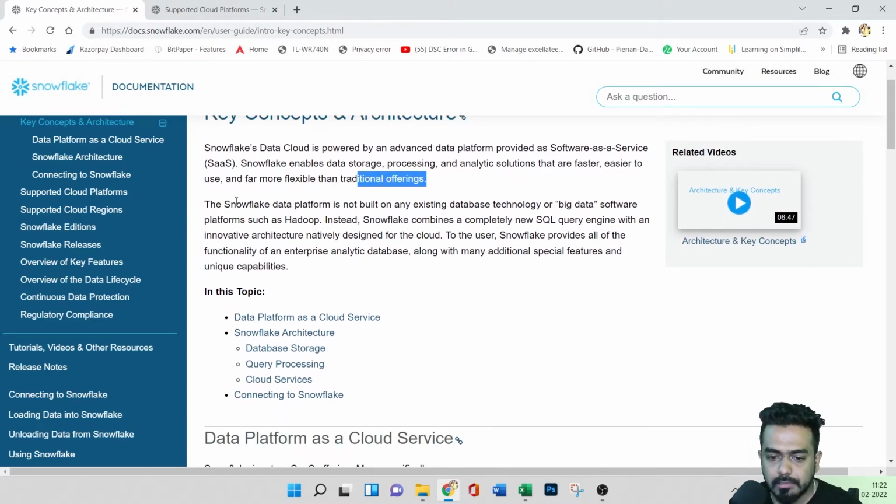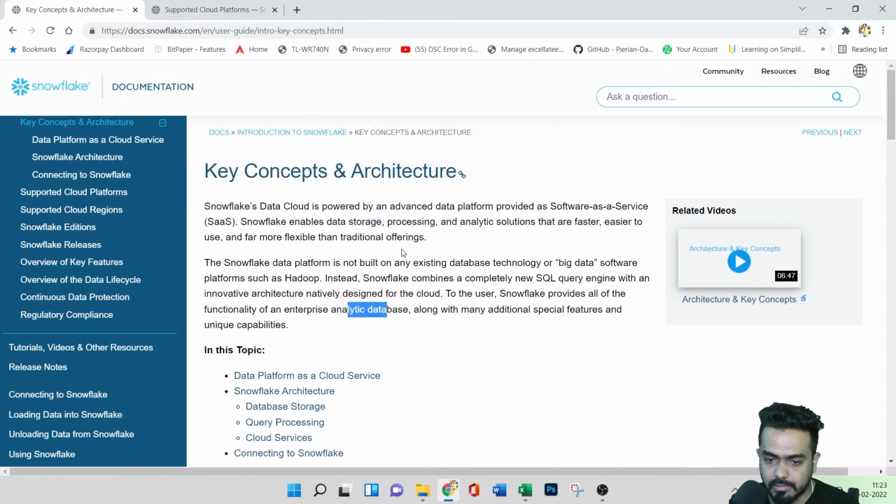The Snowflake data platform is not built on any existing database technology, which is very important, or on a big data software platform such as Hadoop. Instead, Snowflake combines a completely new SQL query engine with an innovative architecture designed for the cloud. To the user, Snowflake provides all the functionality of an enterprise analytic database along with many additional special features and unique capabilities. These are some of the key concepts of Snowflake.